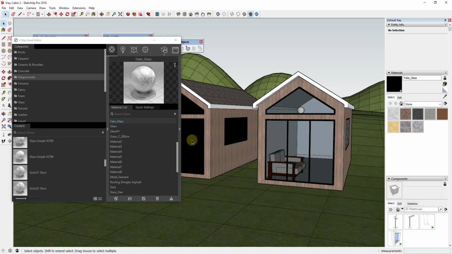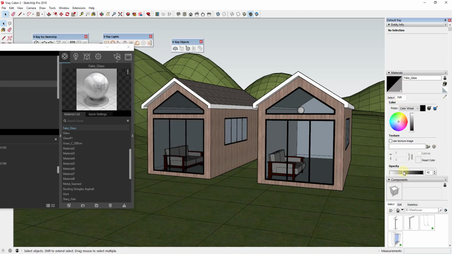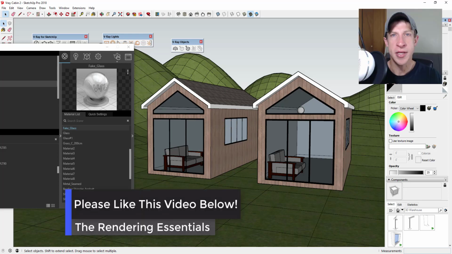And if it bothers you that this material isn't transparent within your actual model view, you can go into the settings and change the opacity down. You can just go to edit and then go down to the opacity and drag that down in order to make that look transparent within your model. So that's where I'm going to end this video.